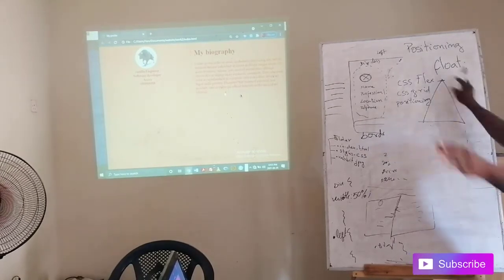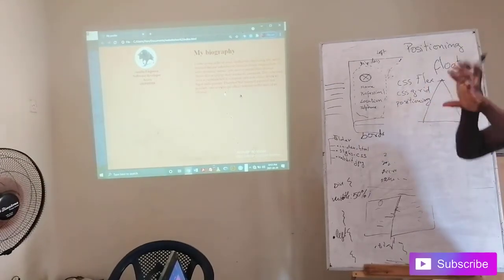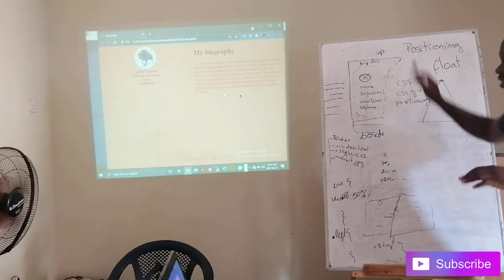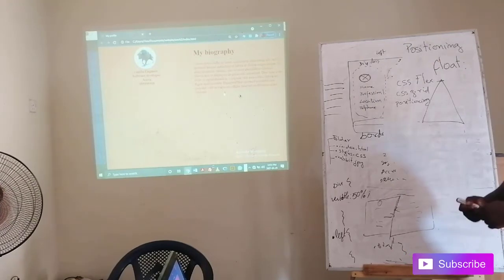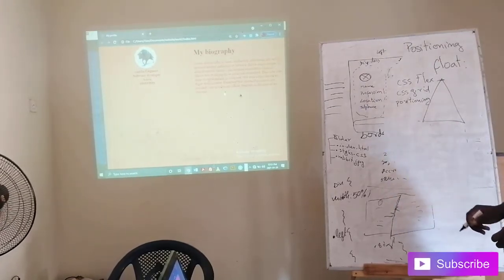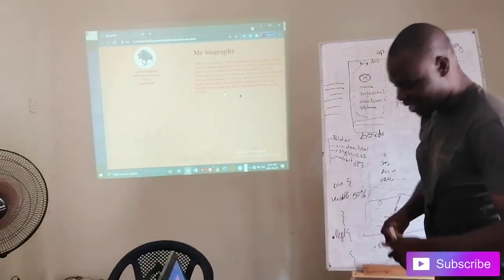So the whole art of positioning elements on web pages is called positioning. But we still have a CSS function called position that you can use to also do the positioning, like the name sounds.